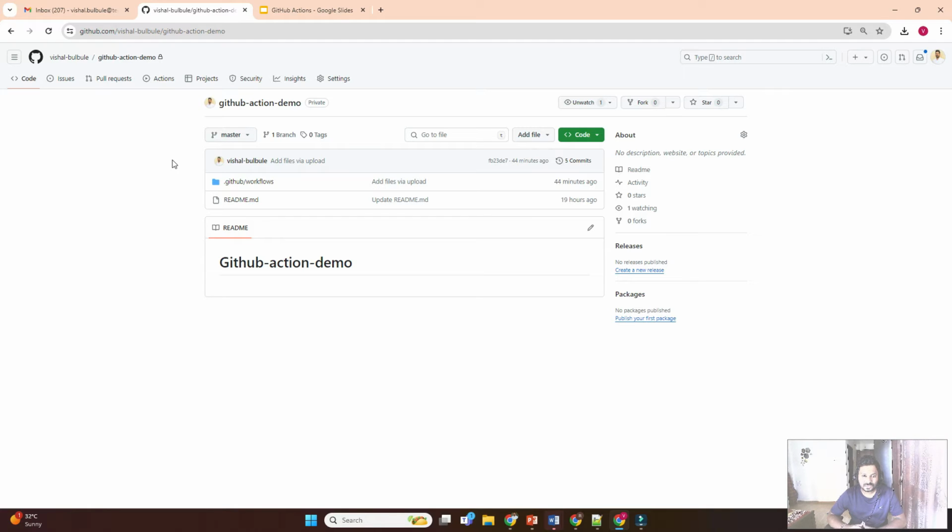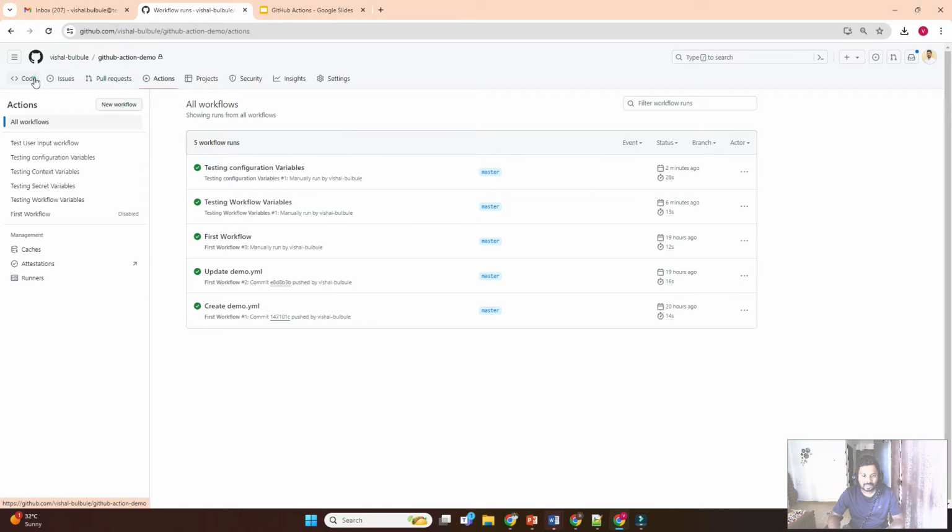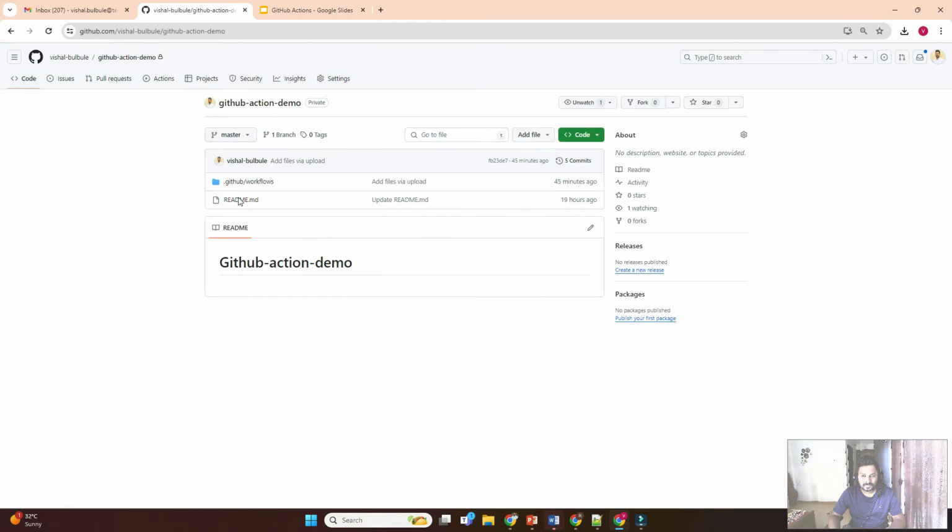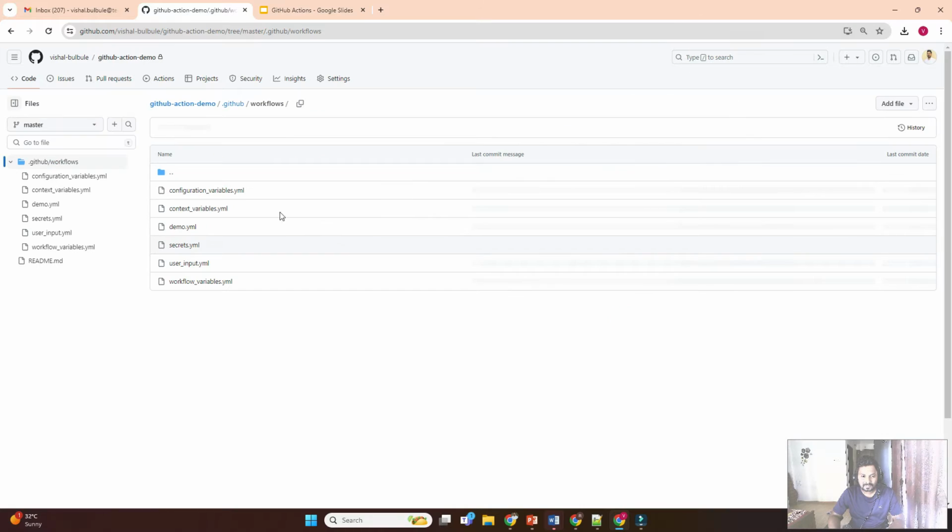For this there is a concept in GitHub, that is context. So you can get these details from context. In layman's terms, context is nothing but the metadata related to your job, your workflow, your repository, and your workflow file. So this is metadata. How we can access this metadata, I'll show you here. So let's go to the code, and I will show you this context variable example as well.